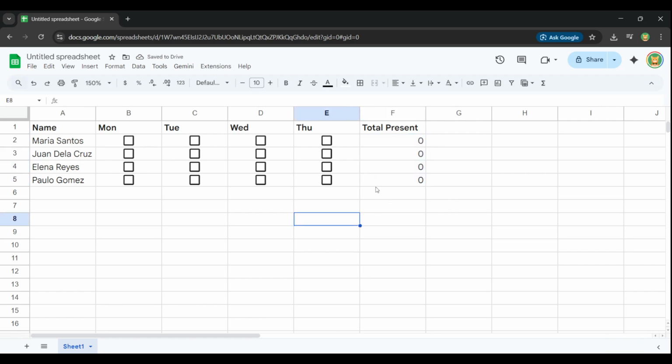Now, test it. Click a few checkboxes across different days and students. Watch the total column update instantly as you check and uncheck. If a student has 3 days checked, you'll see a 3. If none are checked, it'll show 0. If your totals don't change, double check that your COUNTIF range matches your actual checkbox columns.